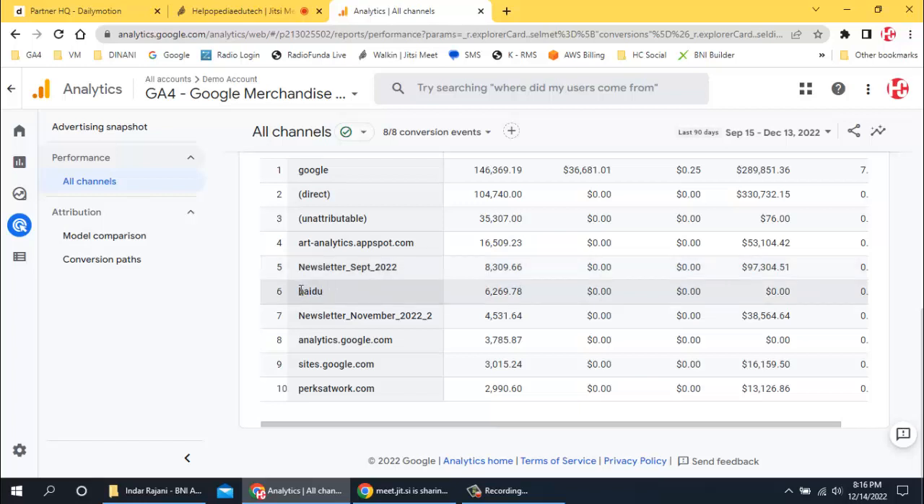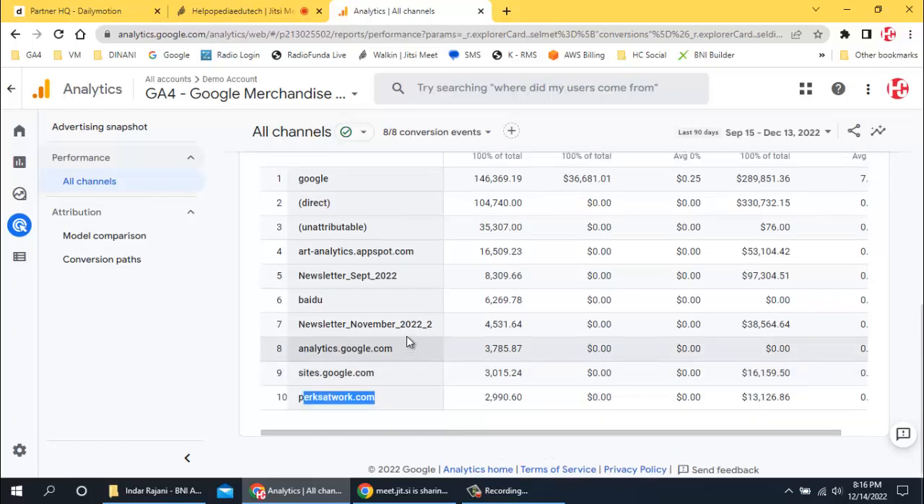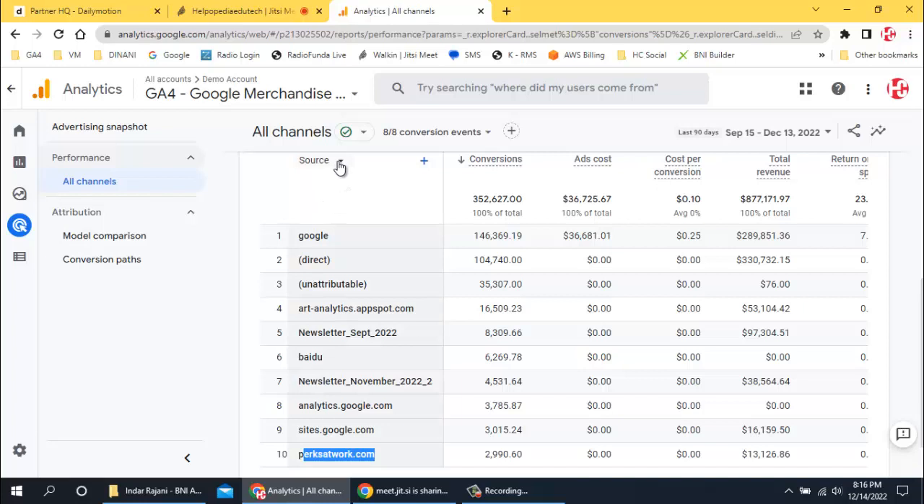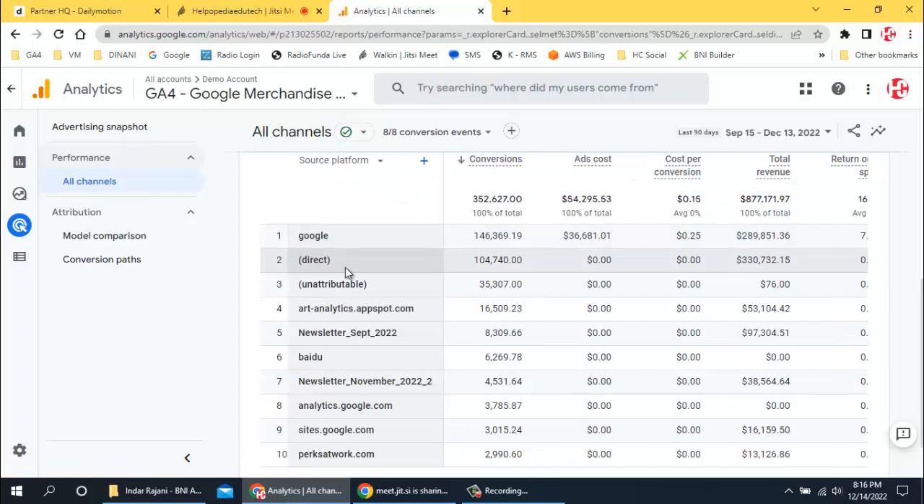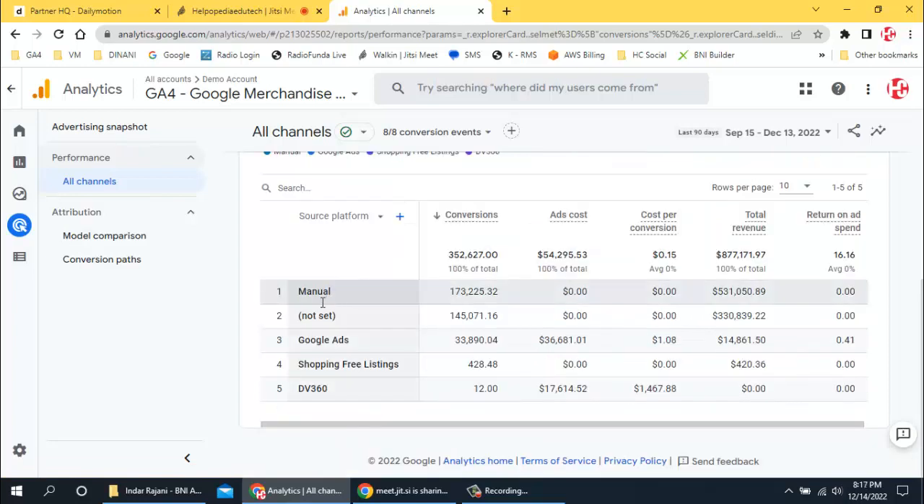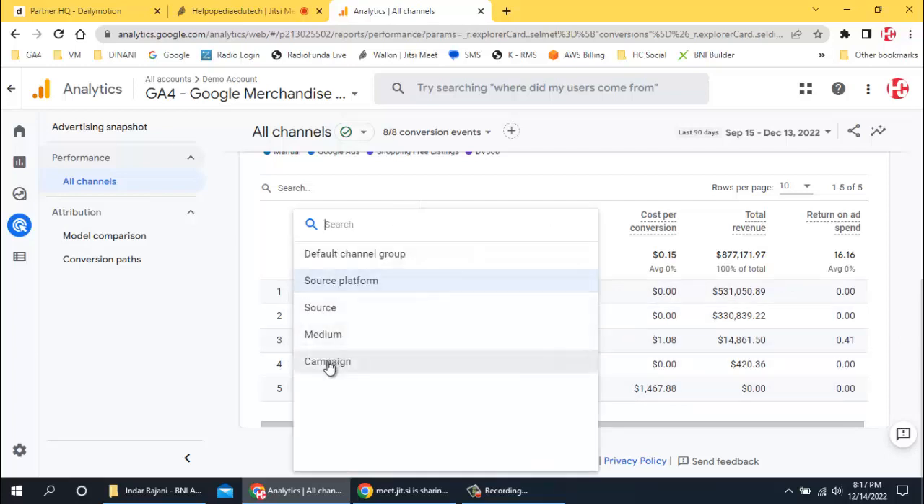So Baidu, again it's a Chinese search engine. This is the newsletter, so this is emails over here. Analytics from the website, referrals, this is again from the referral, this is again from the referral. So like this we get to see what the sources were, and then maybe I want to know the source platform, so that could be the website. So these are the platforms: Google Ads, free shopping, and Display and Video 360. And campaigns.